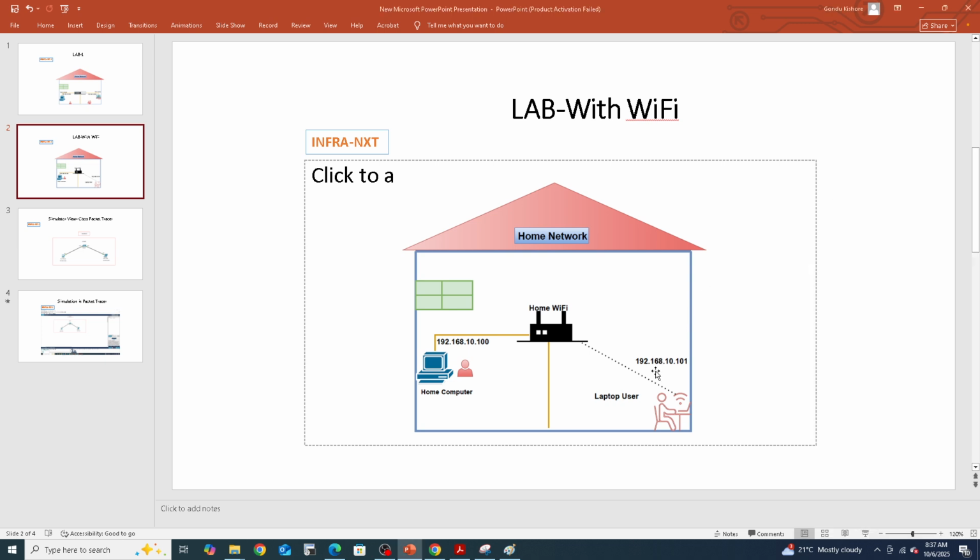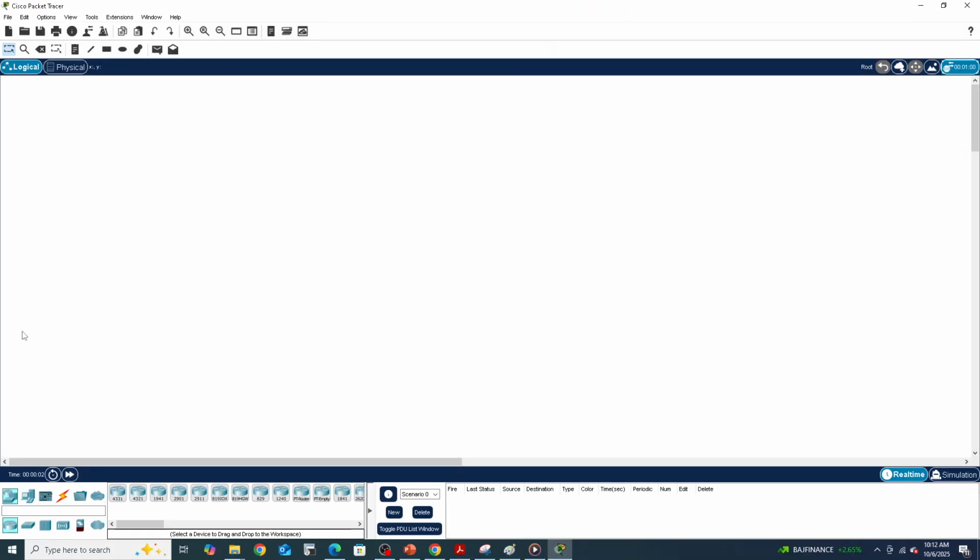With that, let me get into Cisco Packet Tracer. Once you open Packet Tracer, let's set up our lab. Click on the network option, select the fourth option here, which is wireless. Scroll to the right, come to the home gateway and drop it here.